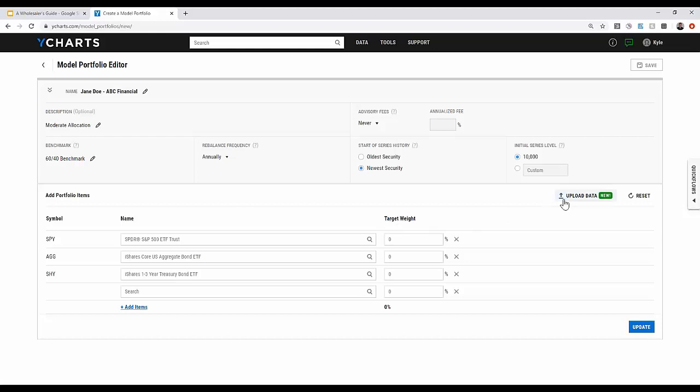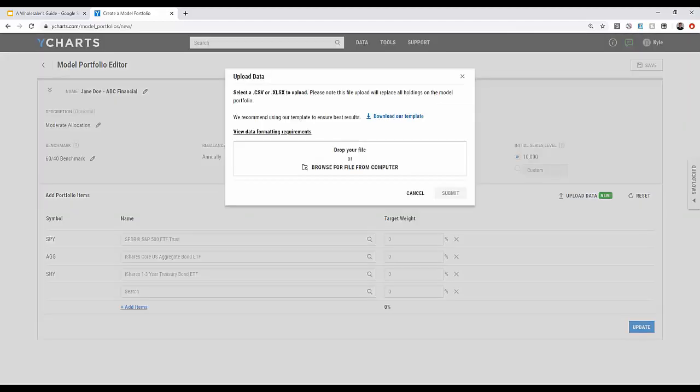So if you click on the upload button on the right-hand side of the page, this is actually going to allow you to download a template. A very simple vanilla type template where all you need to do is enter in the ticker and the weights for that portfolio. So if you click on download, that'll give you the download template.